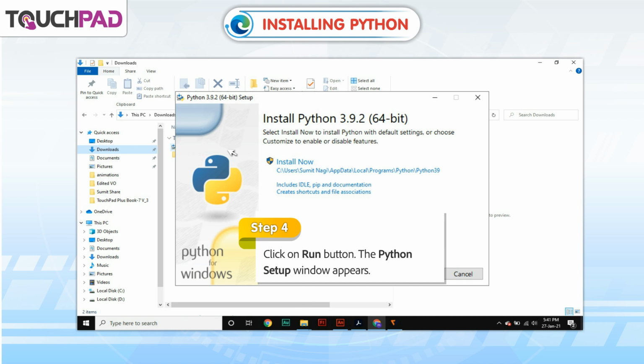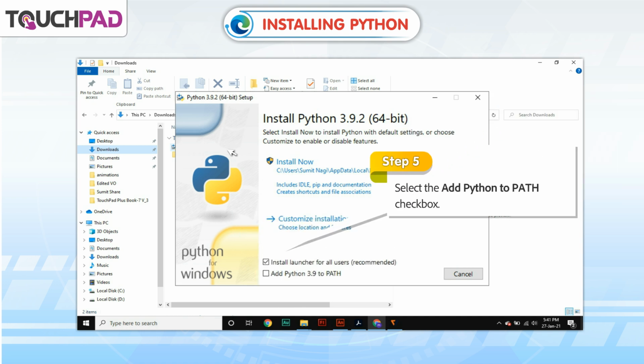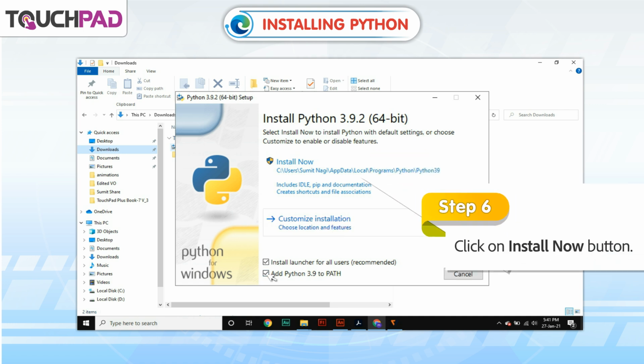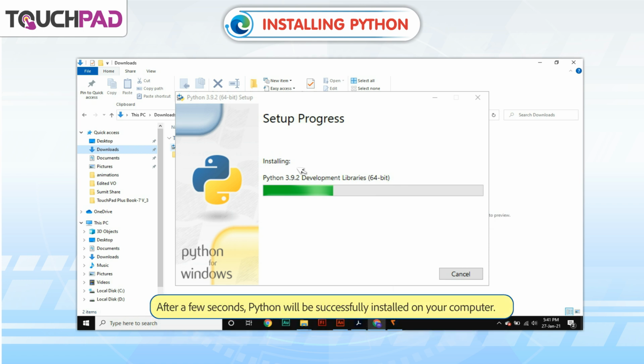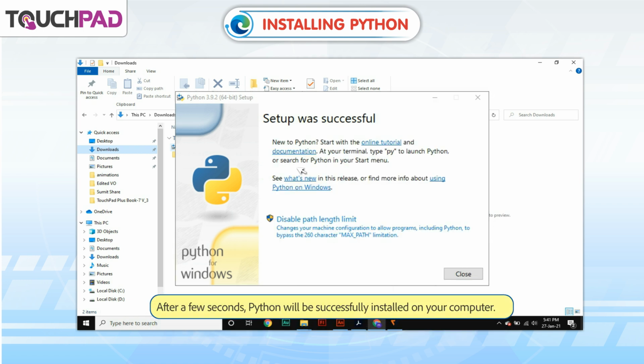The Python setup window appears. Step 5. Select the Add Python to Path checkbox. Step 6. Click on Install Now button. After a few seconds, Python will be successfully installed on your computer.